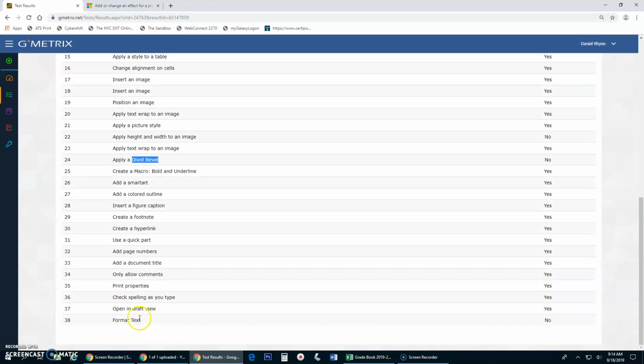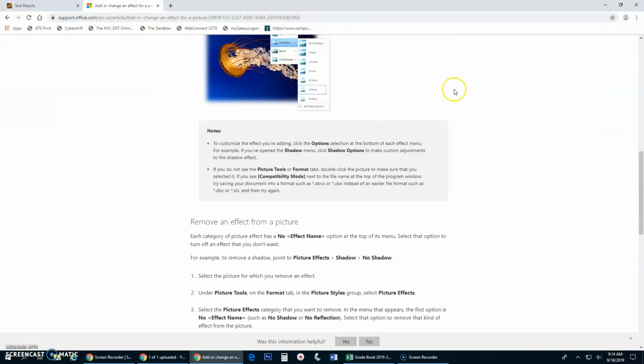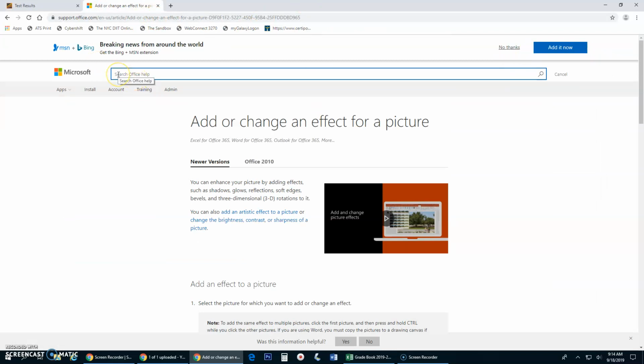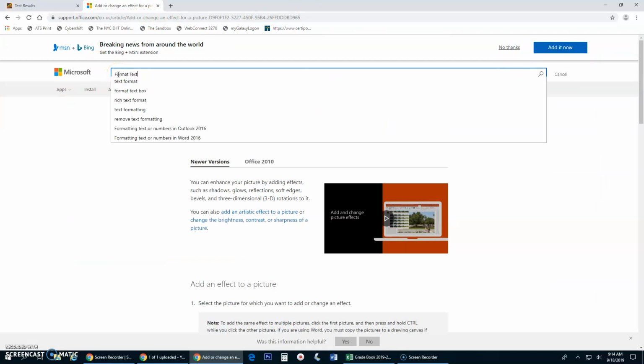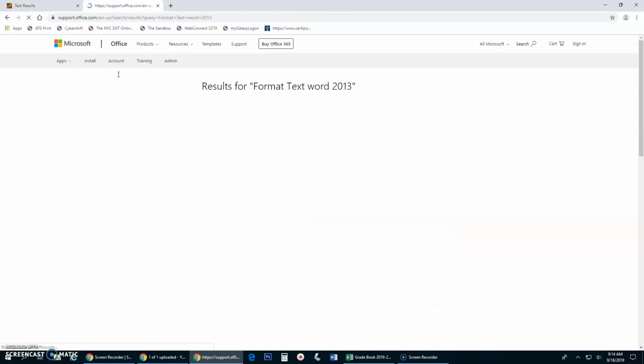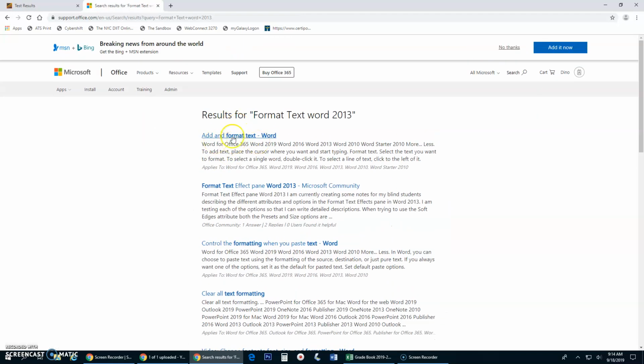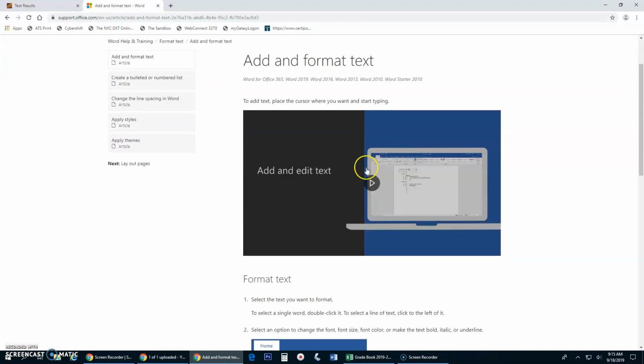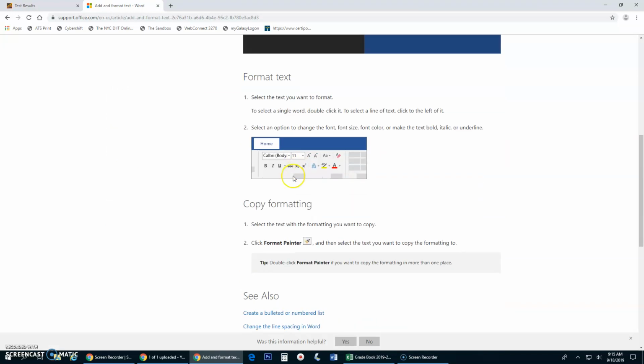Let's see what else you got wrong. Formatting text. Okay, let me copy this. Once again, we go into support.office.com. We're going to go into search. We're going to put in formatting text, Word 2013, enter. Hopefully this is a better search. Add and format text in Word. Bam, there it is. Here's an instructional video, and here is exactly how you format it.